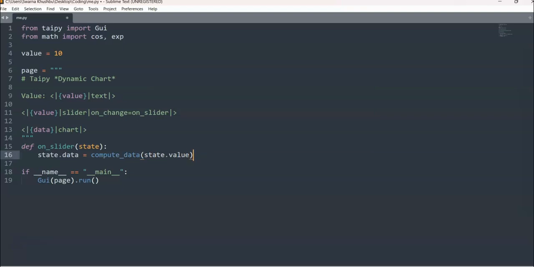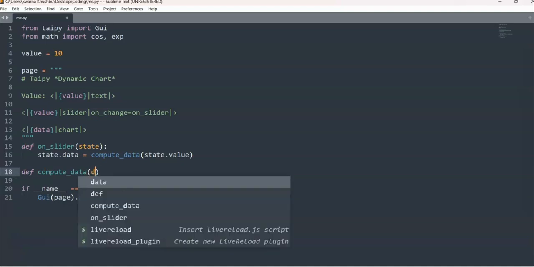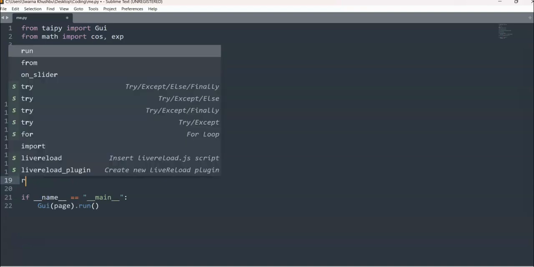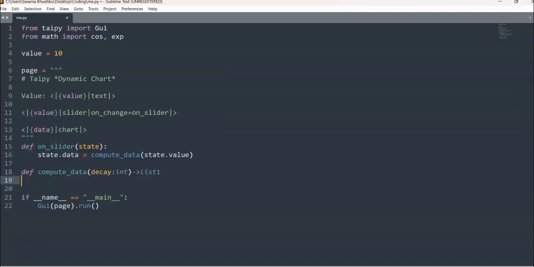Fine, this is done. Now next what we have to do is work on this particular function, which is compute_data. So here I'll write another function, compute_data, and here I'll explain why I have written decay and integer, and I'll put it as, let's say, list. Here I want to return the expression of the graph now.